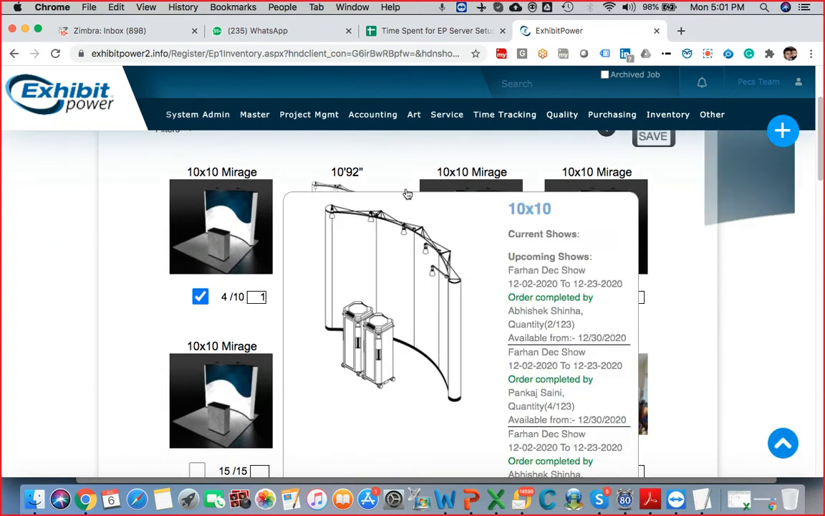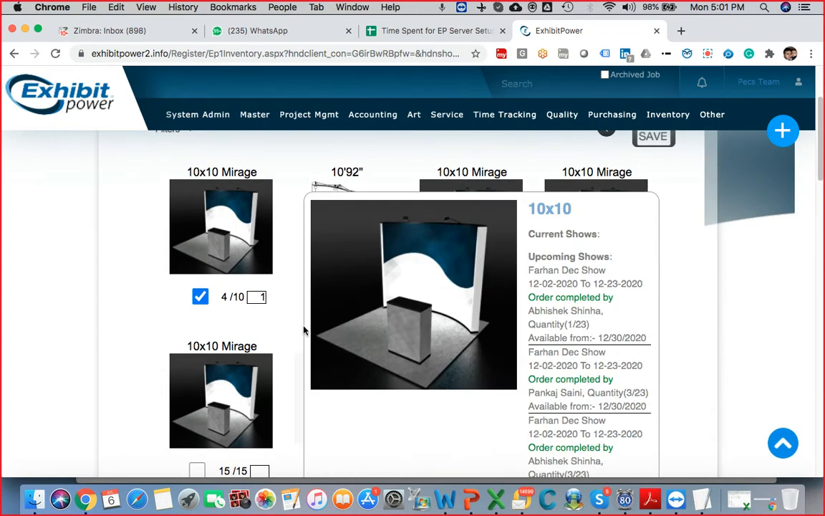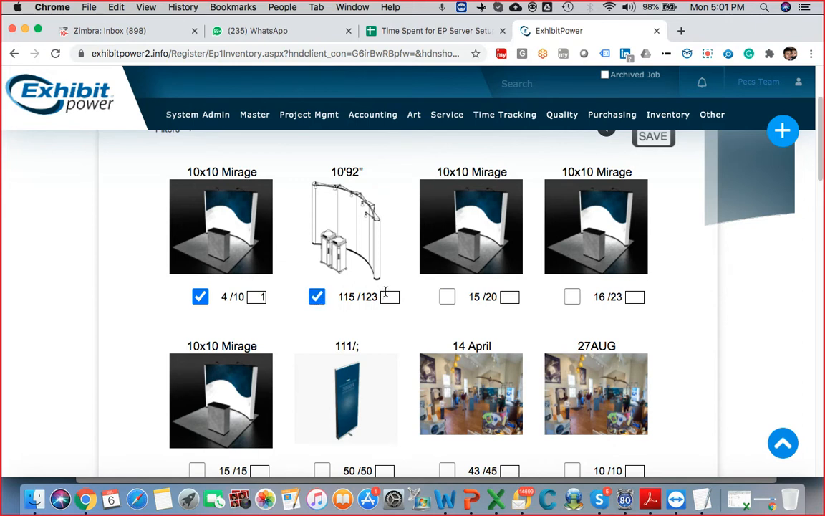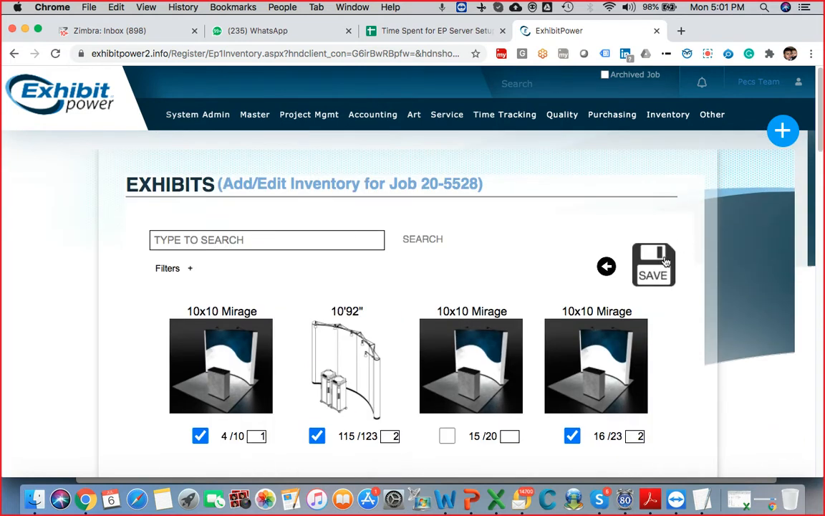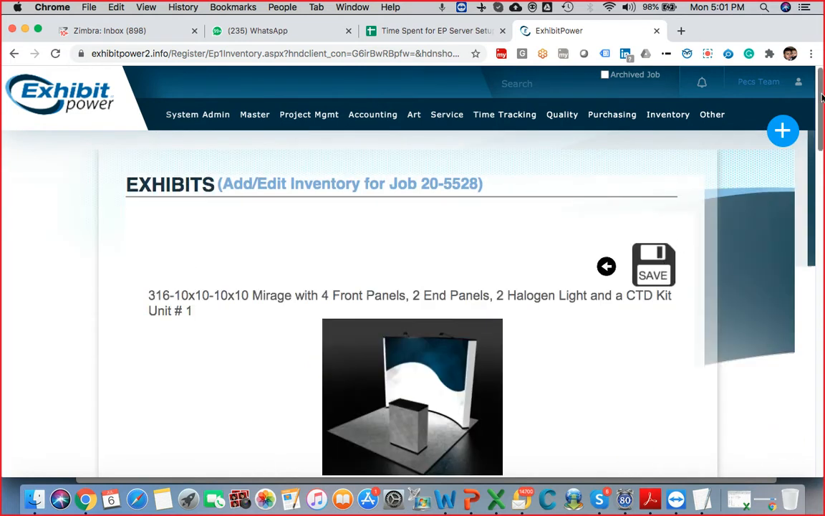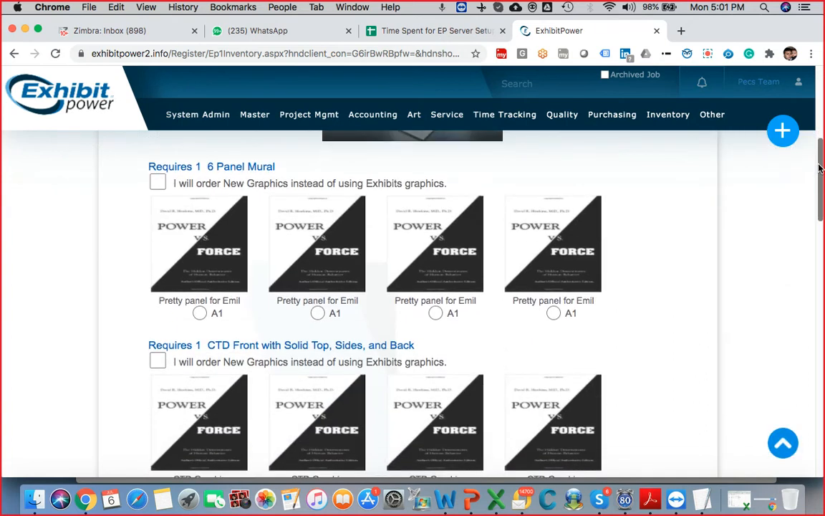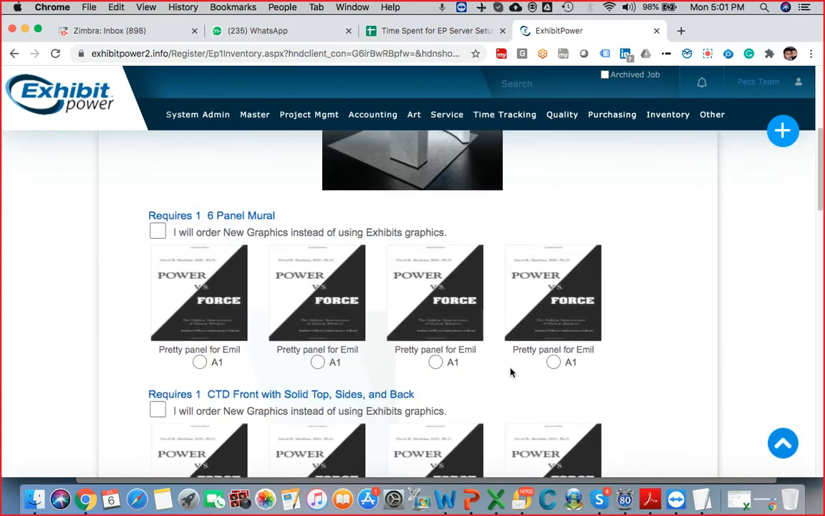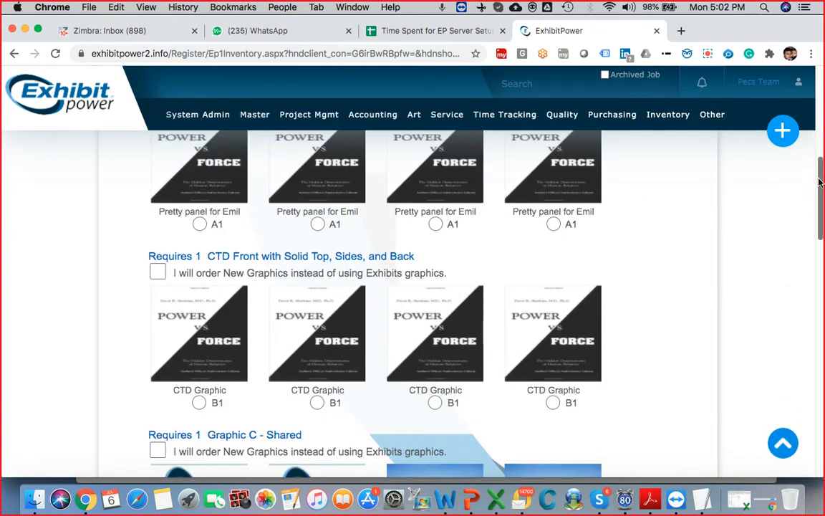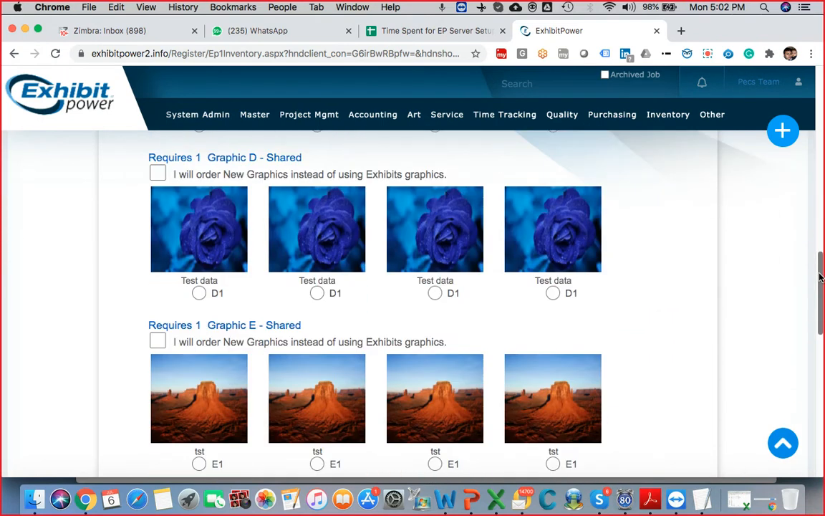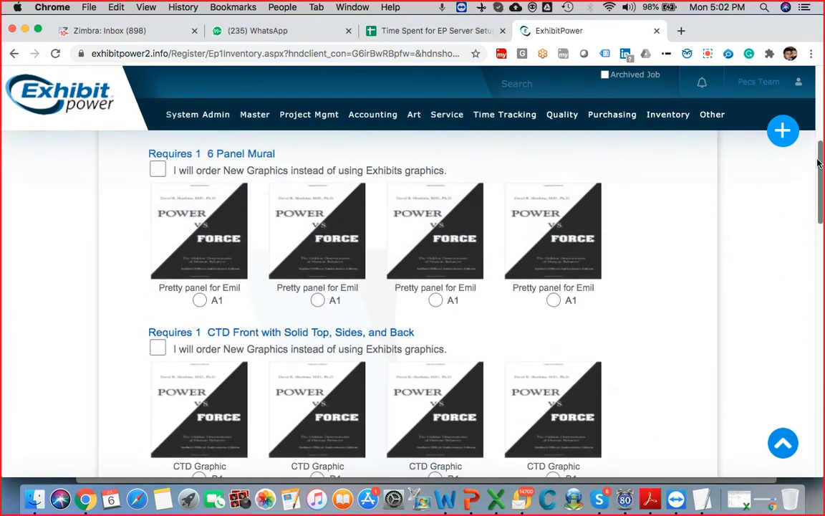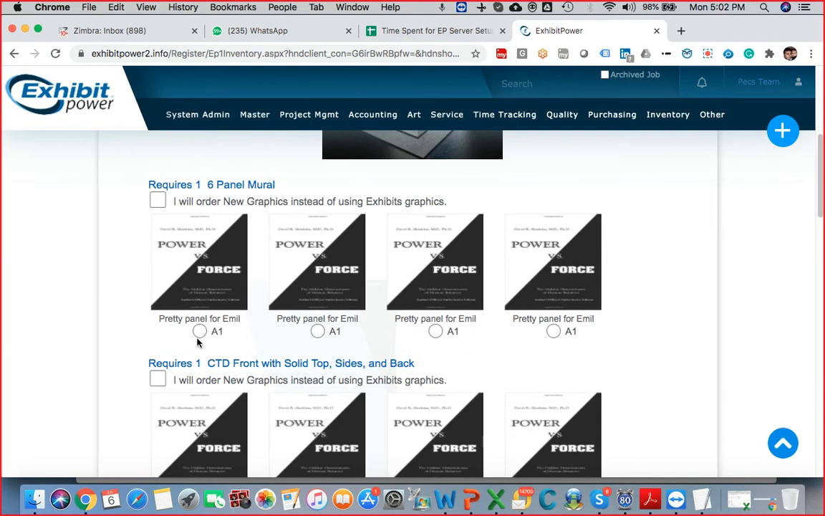So this exhibit and this exhibit have graphics. Let me go ahead and select them, and I will enter two quantity of each of them. So this one comes up, it has two main graphics and three shared rather. So let me select the first one of each.